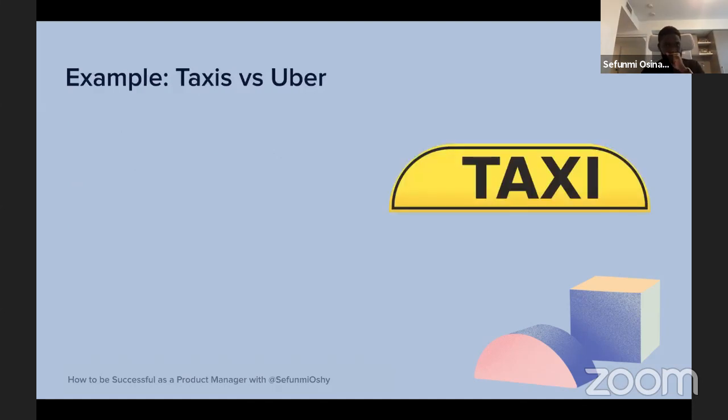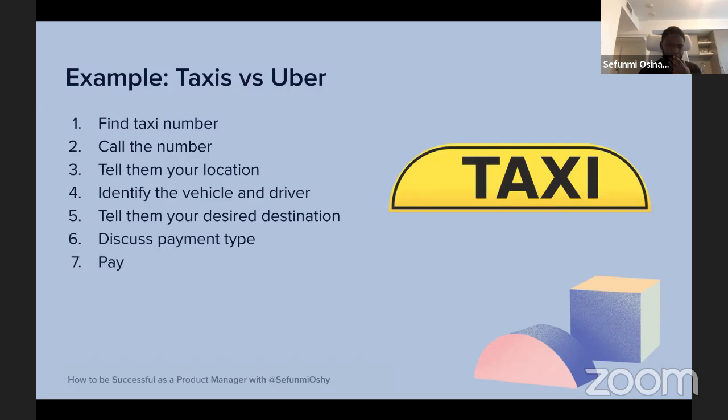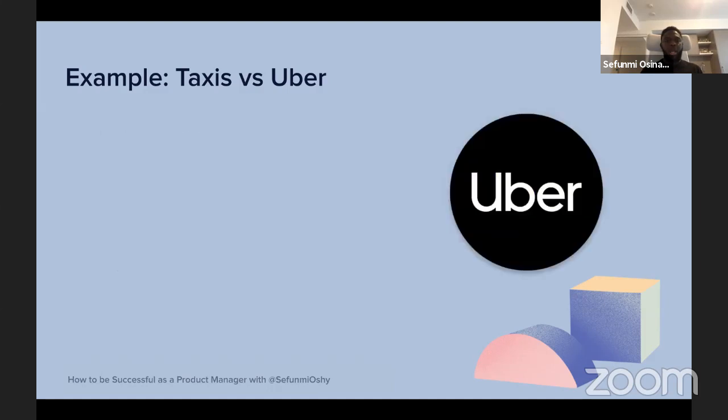So going back to the example that I gave with taxis versus Uber, we talked about the same steps: you have to find a taxi number, call the number, tell them your location, all these things that you needed to do previously with a taxi. And essentially, when Uber came up, they thought about going back to the steps. They just go through request a ride, and essentially, you didn't need to find a taxi number anymore. So you could request a ride from any location that you were in, in any city. So they eliminated that step completely.